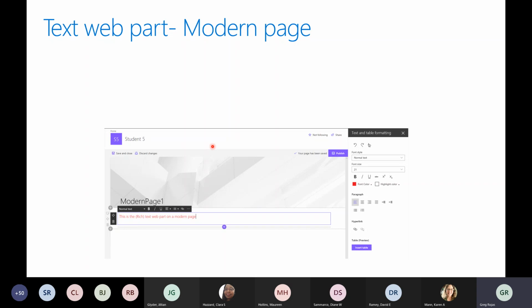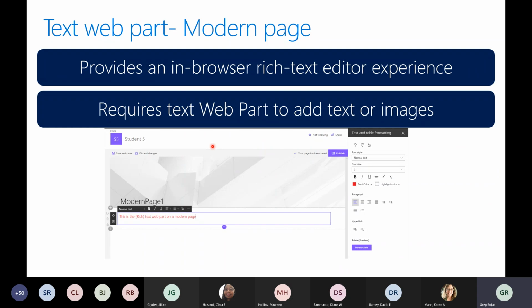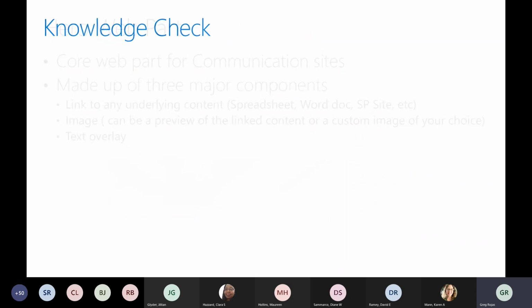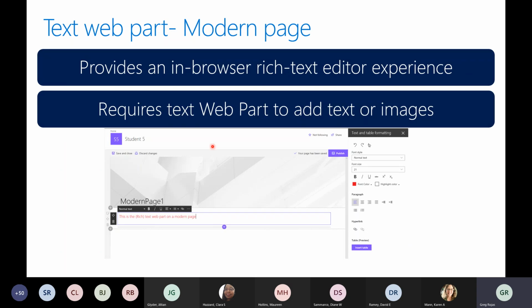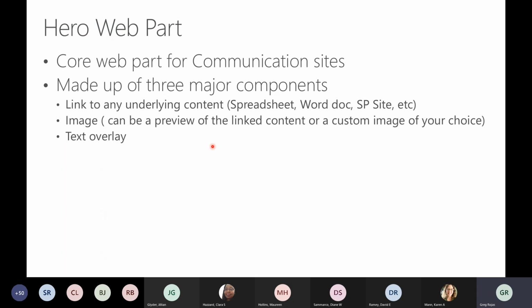Oops, I forgot to bring that up. The hero web part. Oh, what? It can't be. What? Sorry. What happened to my hero web part image? It's not there. It's supposed to be in hero here.